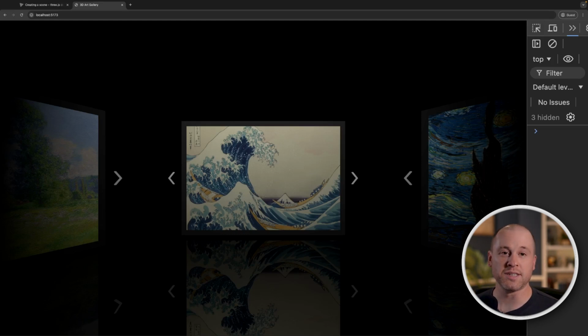That's really what sets great Three.js apps and projects above just good Three.js apps and projects, is the additional effects, the smooth camera animations, things like that. So let's make this look great instead of just good.